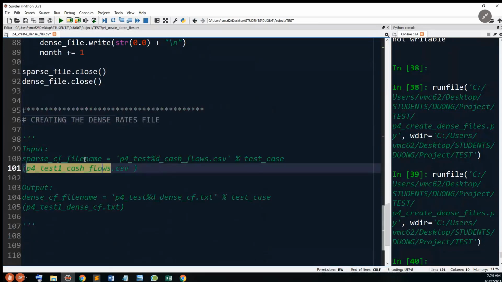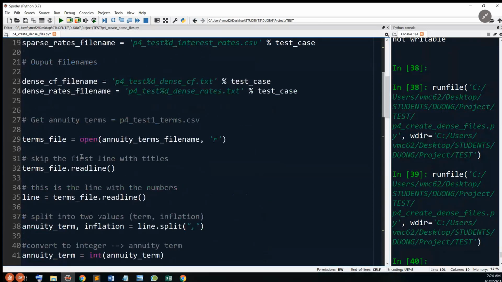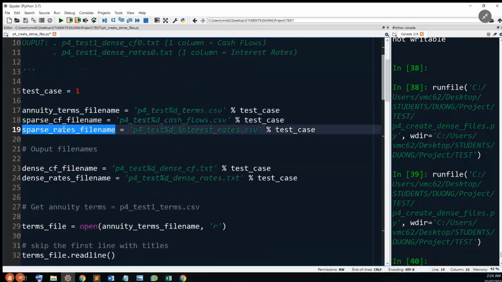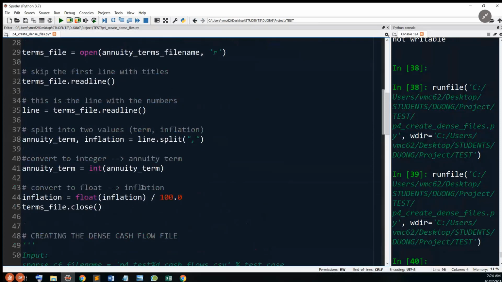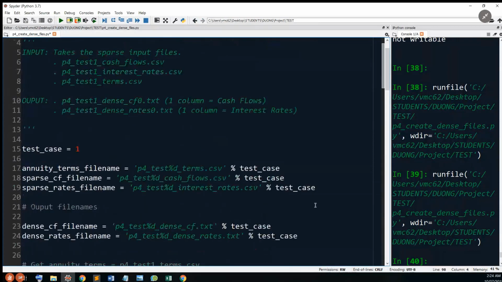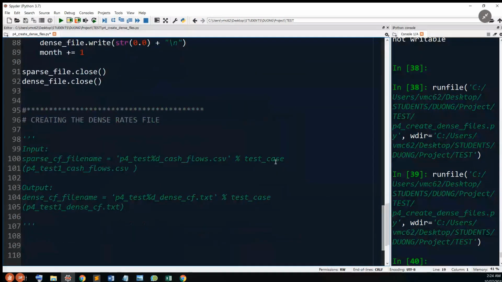And the input is going to be, go back up, the sparse rates file name. This one right here. This is my sparse file. Did you just copy just the name? I don't want to copy just the name. I want to copy the entire thing. This whole thing I need to know, like so.